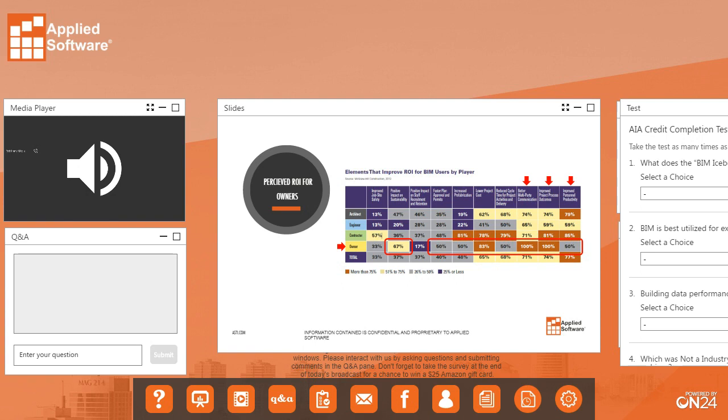Basically, if we focus on the elements over here that are above 50%, that are higher, that are in red, you can see that the owner saw a huge impact on sustainability as well as reduced project costs, project cycle time, better communication, project processes and outcomes, and personal productivity that are way above 50%. Elements that improve ROI for the owner are clearly defined in this report. And even though this report was done in 2012 by Smart Market, it still applies today.